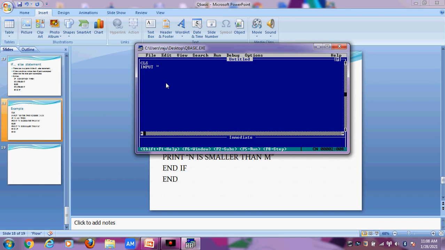Now to take the dynamic value, we will use the input statement, so that every time when we run the program, we can enter any value or different values. So here input, enter two numbers, then double quotes and semicolon, then n comma m. So this is my input statement. So I got two numbers n and m.